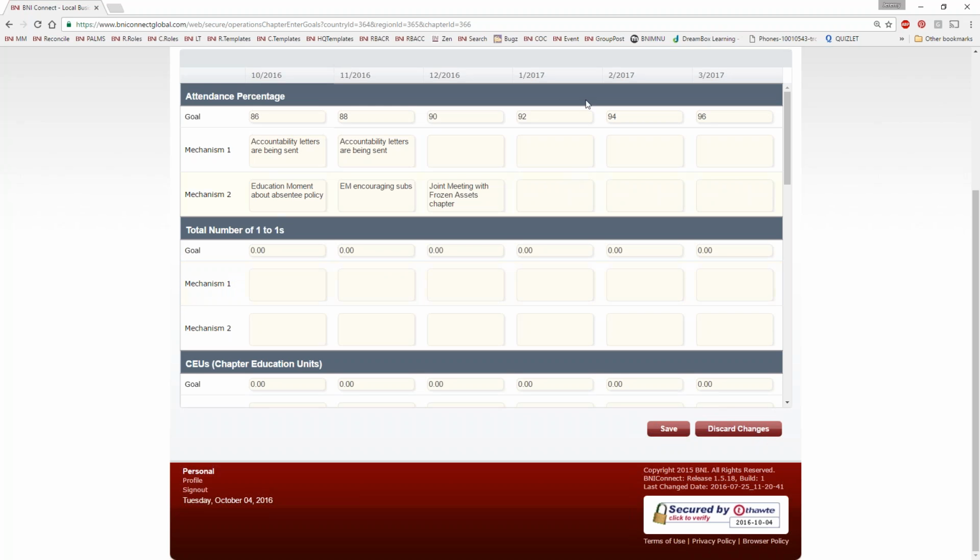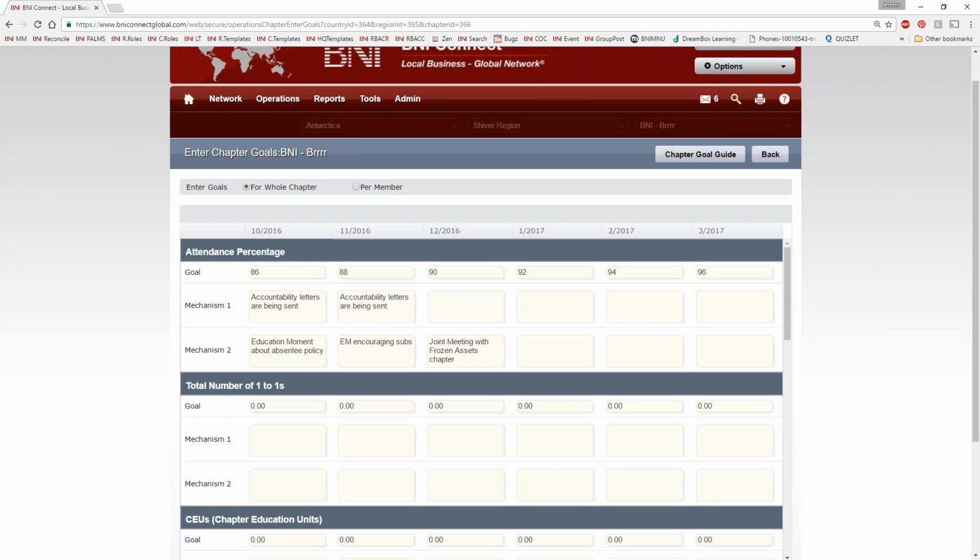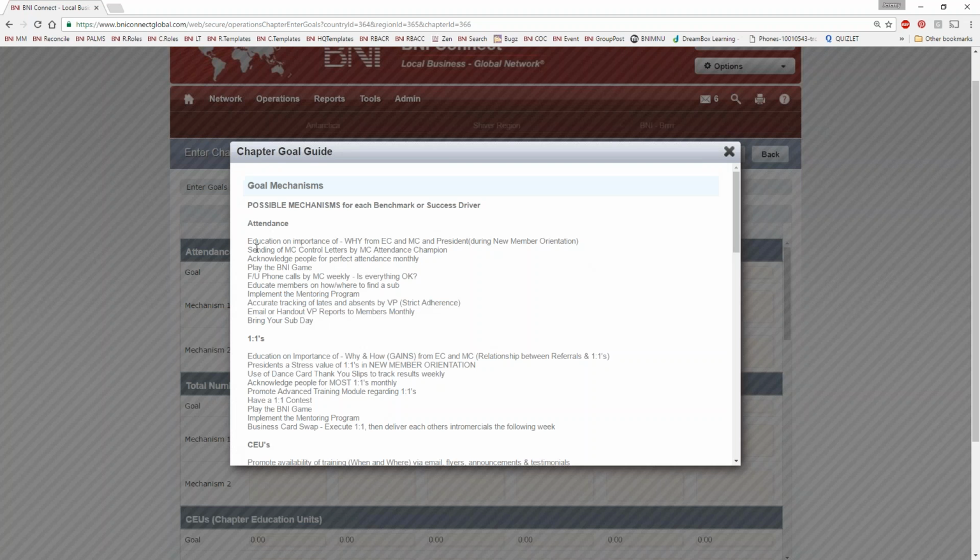Now, the other thing is that there is some help for this. So you have your attendance percentage. If you look up here, there's a button at the top. It says Chapter Goal Guide. And this Chapter Goal Guide has possible mechanisms. Now, this is not a complete list. This is just something to help you get started with the brainstorming process of different things that you might do to support the chapter.